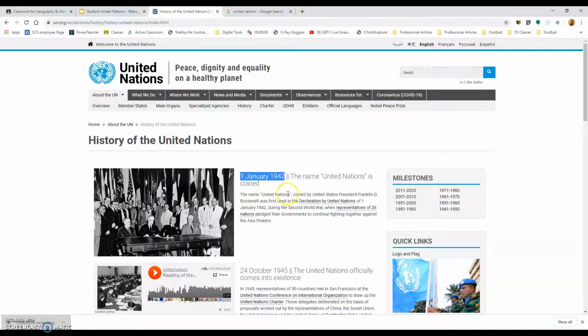So the name United Nations was coined or made, stamped, by the United States President Franklin Delano Roosevelt, was first used in the Declaration by United Nations on the 1st of January 1942 during the Second World War, when representatives of 26 nations pledged their governments to continue fighting together against the Axis powers.